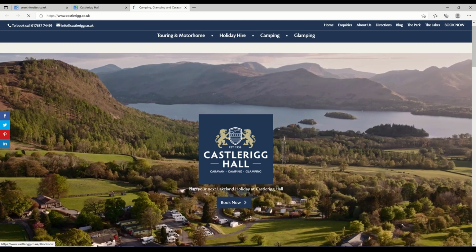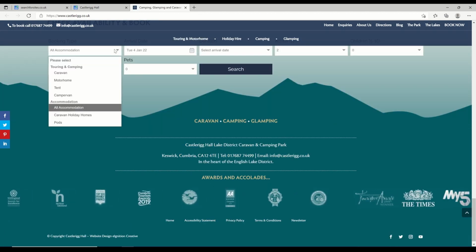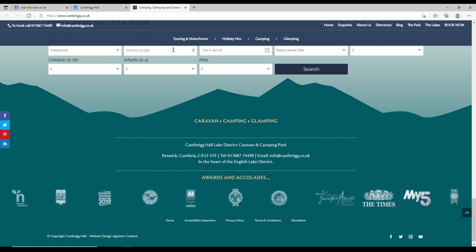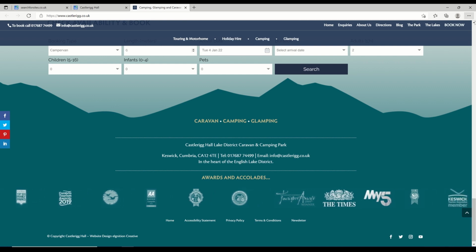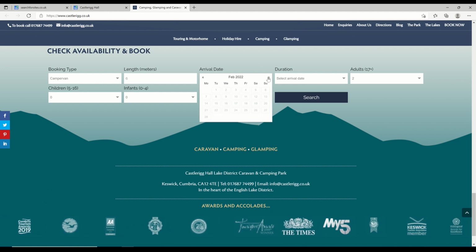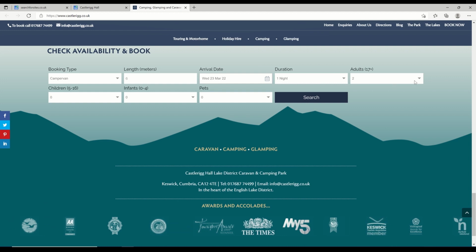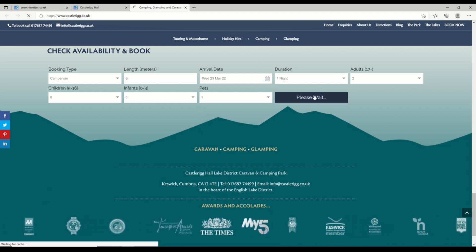So we land on the screen, we'll hit book now, and then what type of accommodation is it? We've got, put down a campervan, vehicle length 6 metres, just move that up a little bit, arrival date, they don't open till March, so let's just pick a date, let's say 23rd of March, let's say it's for 1 night, 2 adults and 1 pet, so let's search there.